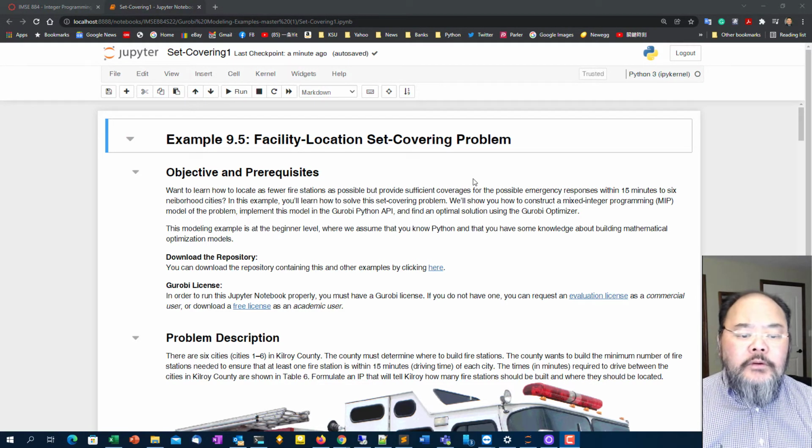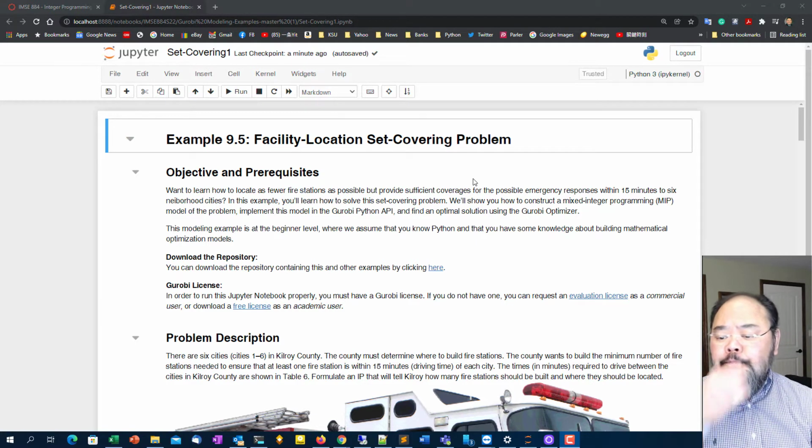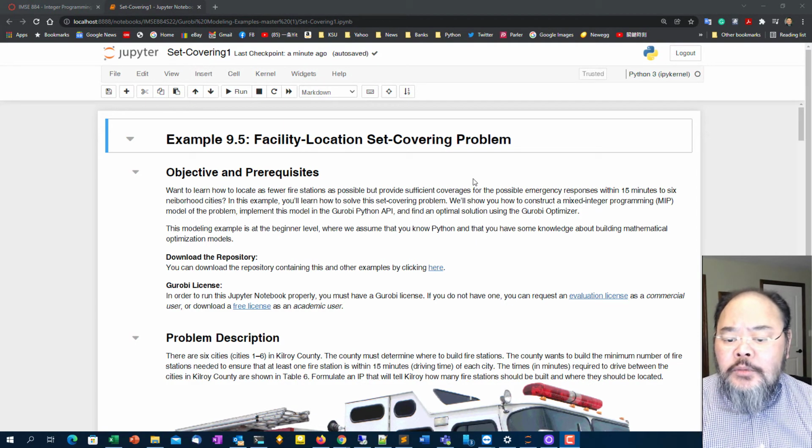We'll give you a very easy application to begin with. We'll learn how to locate as few fire stations as possible, but provide sufficient coverage for possible emergency response within 15 minutes of a 6-neighborhood city. In this example, you will learn how to solve the set covering problem. We show you how to construct an integer programming model, implement the model in the Gurobi Python API, and find the optimal solution using the Gurobi optimizer.